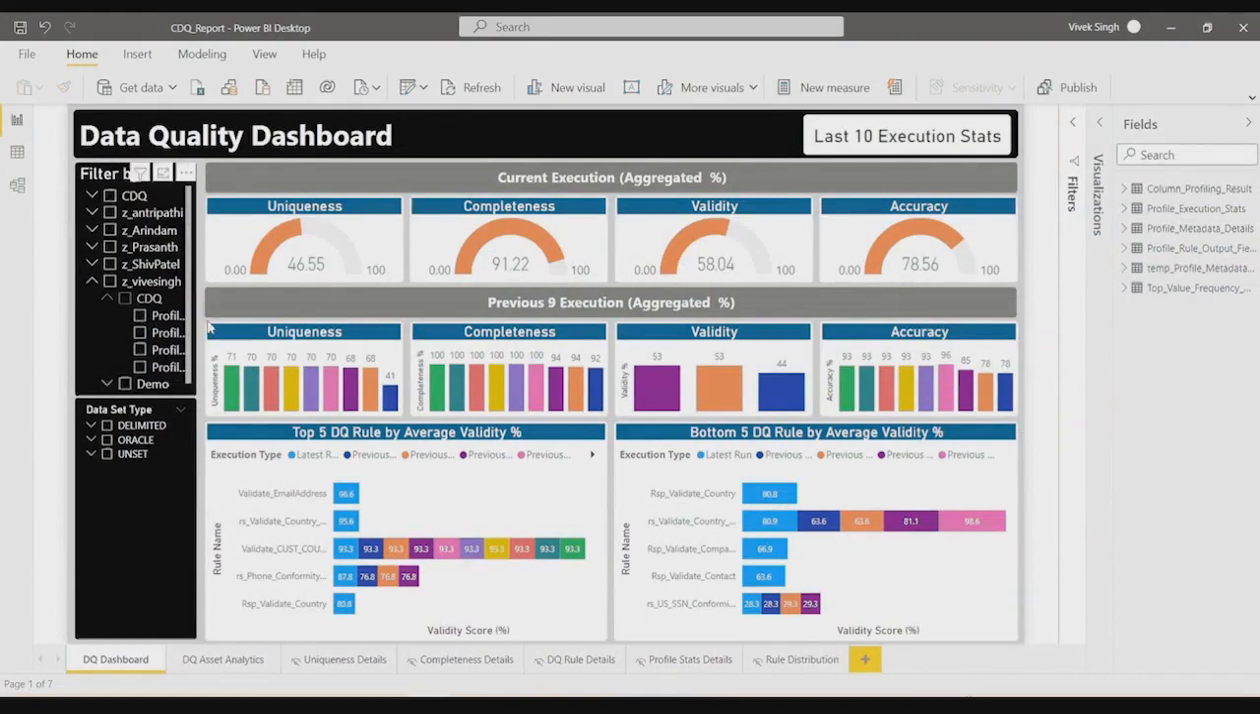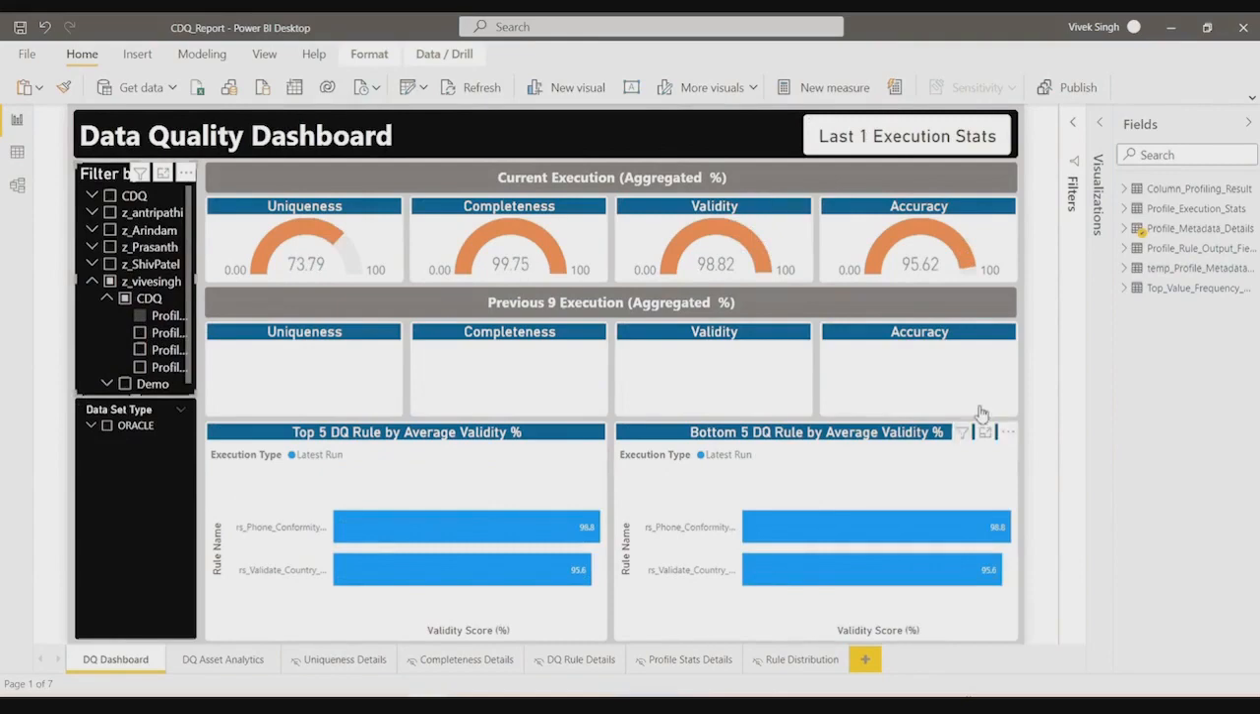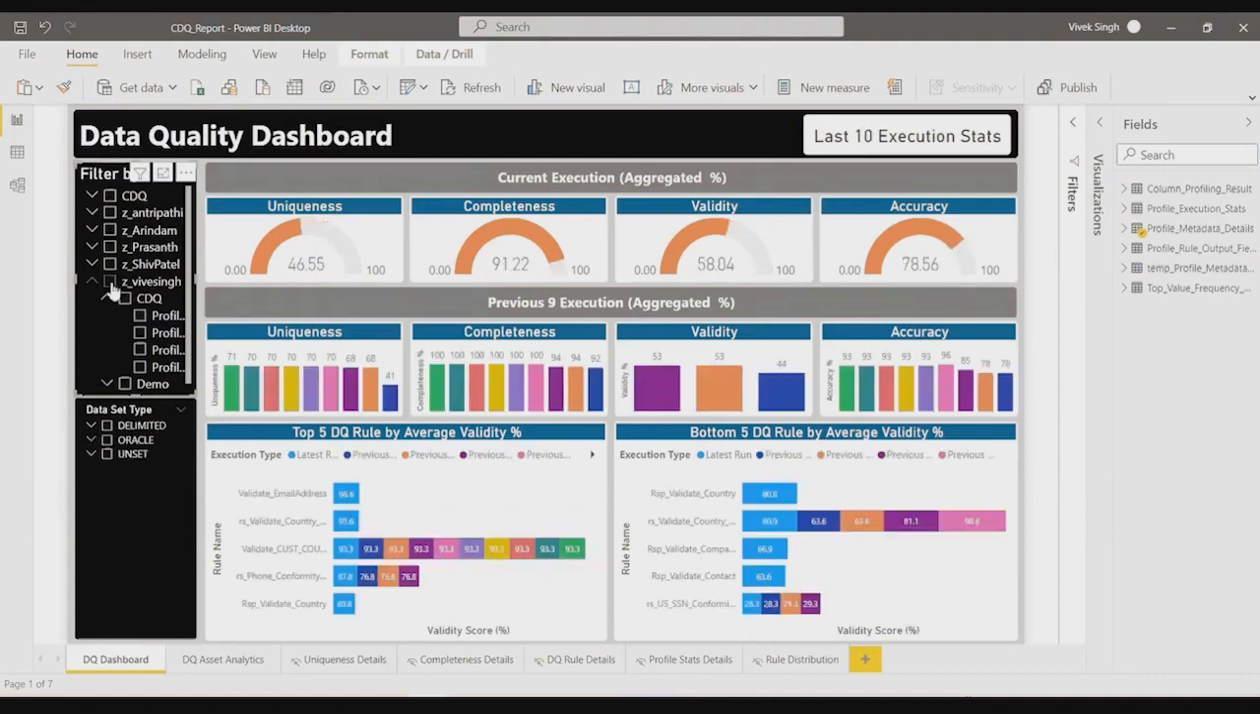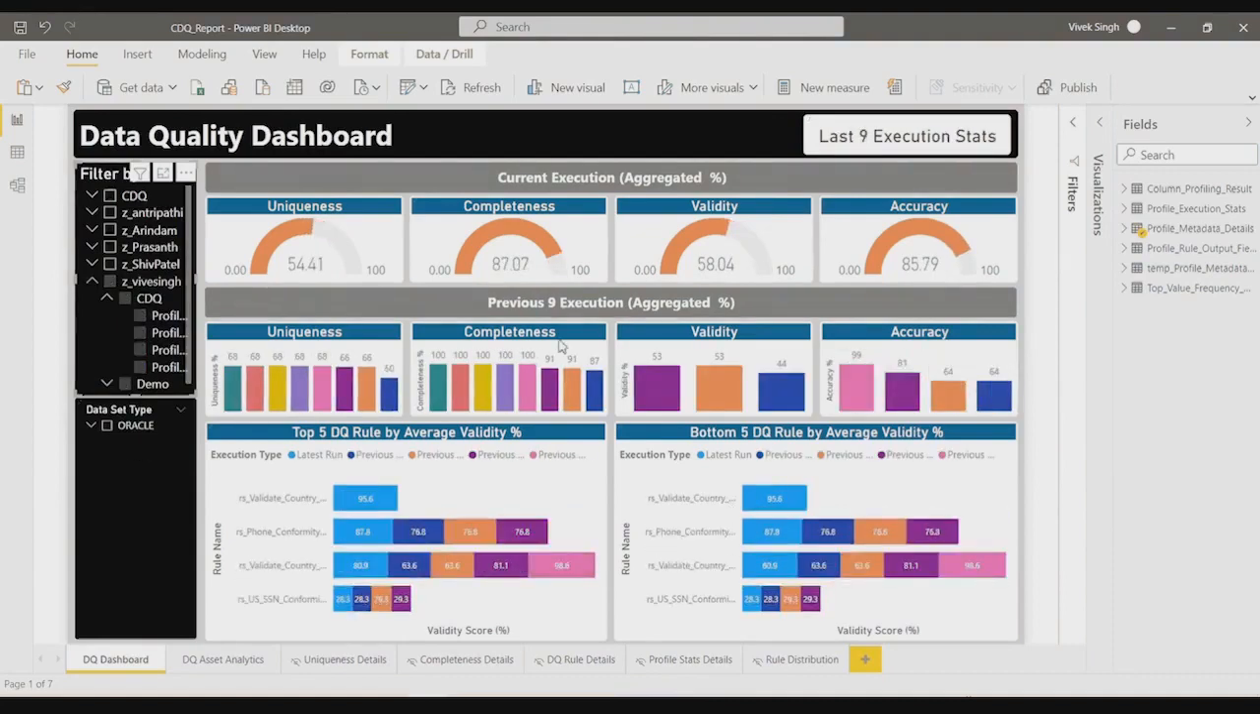So let's say I want to apply a filter on a particular profile. I can go and select a profile, and if you notice, these reports will automatically get refreshed. Similarly, if I want to apply a filter on a particular project instead of a profile, I can choose a project, and these reports will automatically get refreshed. Now, if you notice, the second filter, which is our data set type filter, also got refreshed, right? As soon as I have selected this particular project.